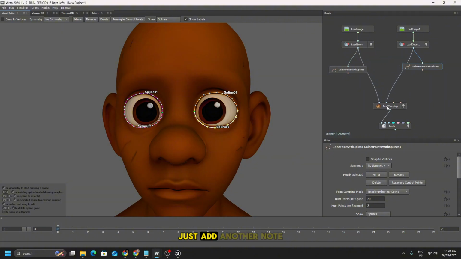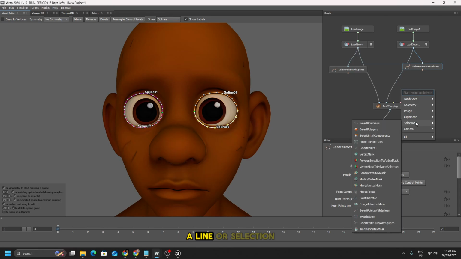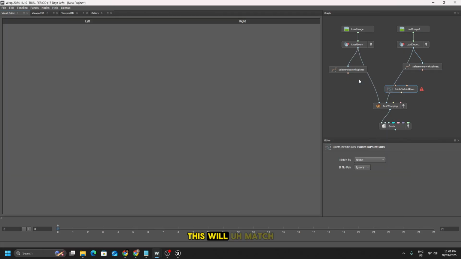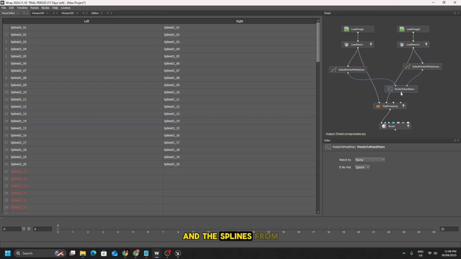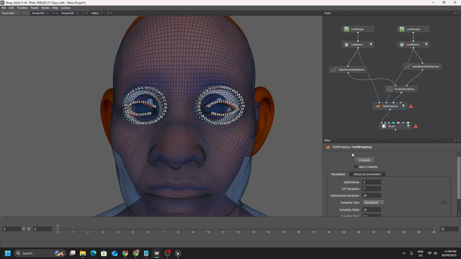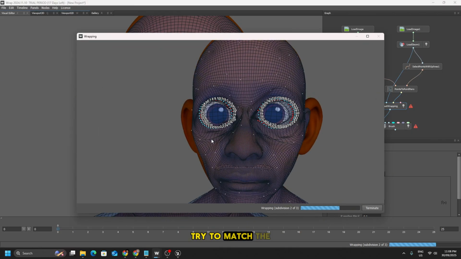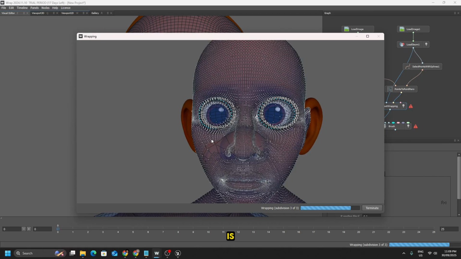Okay, so now we just add another node. So right click, align or selection, and then we'll go point-to-point pairs. This will match up the splines from the Metahuman mesh and the splines from the AI generated mesh. It will automatically match up those points or those curves together. And then we just add that to the fast wrapping node and then click compute. And now it will try to match the eyes exactly as it is.